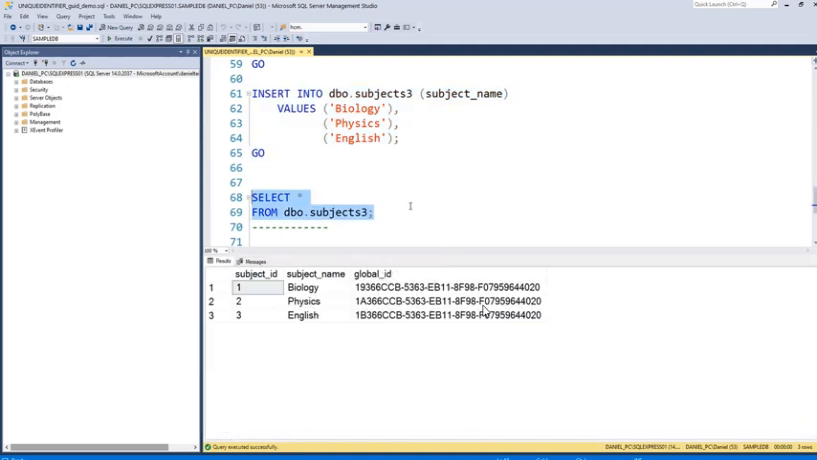Select from the table. Now we get sequential GUID values, right? That way it will give some unique IDs. Sequential IDs are a bit faster to generate than NEWID. See in the next one, right?